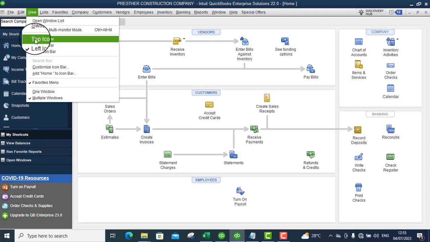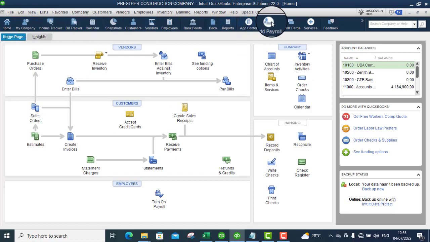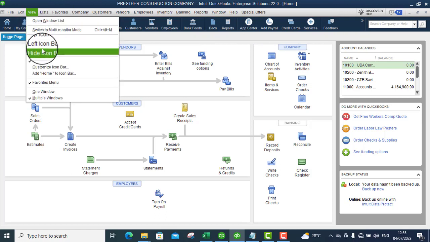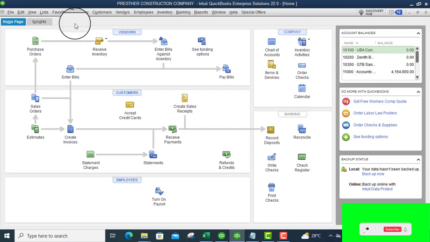If you want to put the icon bar on the top, look at the top. You can click on top. Look at it now, that's changed to the top. The icon bar. So you can come back again and say, no, I want to hide it. It will be hidden. Nobody will see the icon bar again, or rather the navigation button.